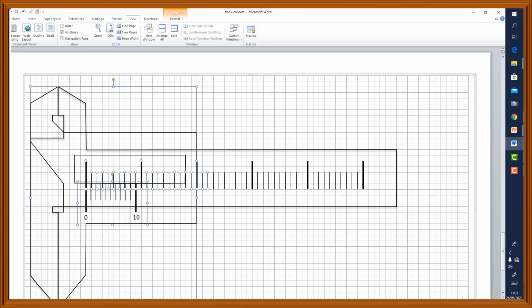The problem with that is that it's going to select also part of the main scale, and I don't want to do that. So what do I do? First of all, let me merge the fixed jaw and the main scale. How do I do it? Is it possible to do this?